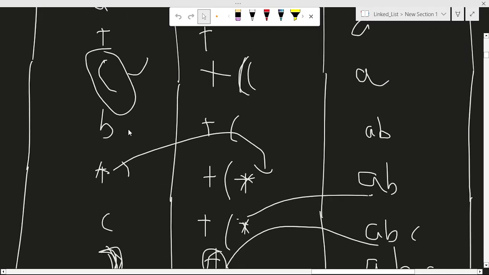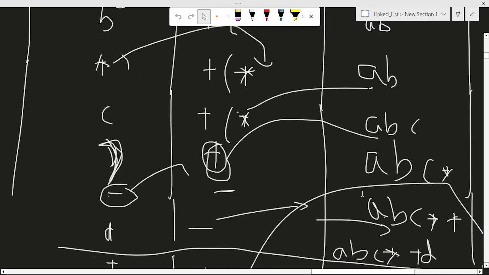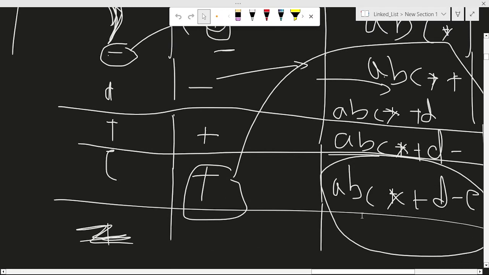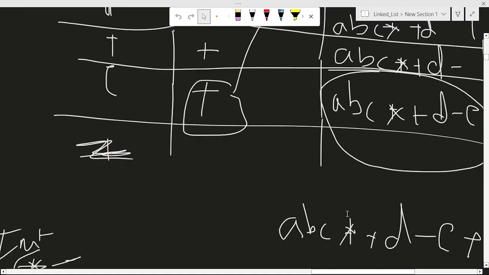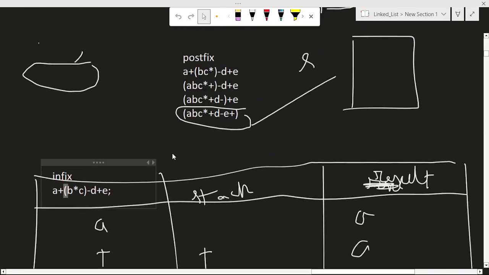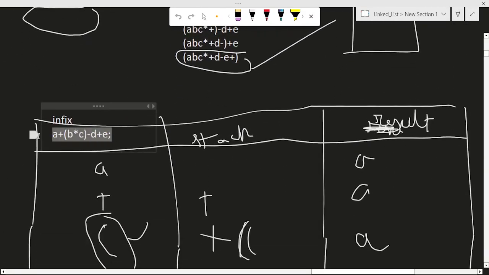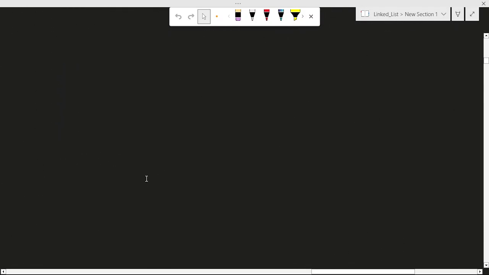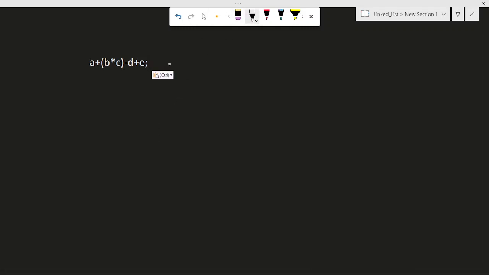Another important thing you need to do is, after you get the result, you need to display the reversed version of this result. That's it. If you do that much, then you will get the infix expression in prefix form. So let me take this same example and do it.